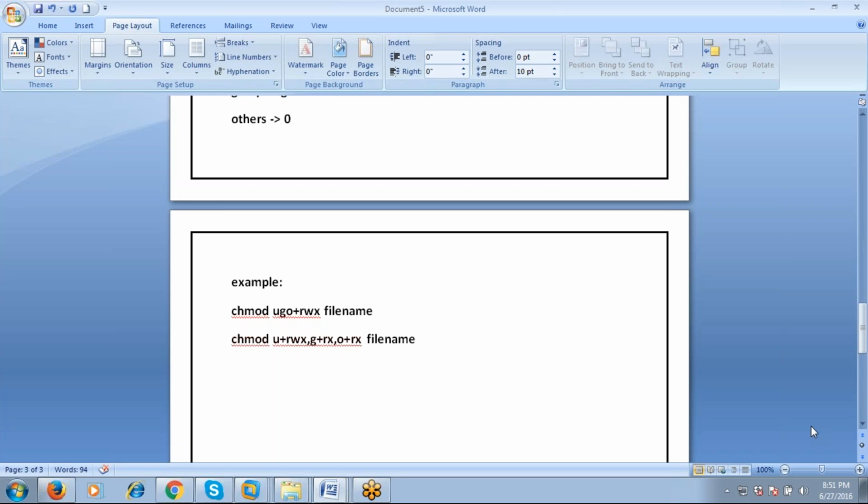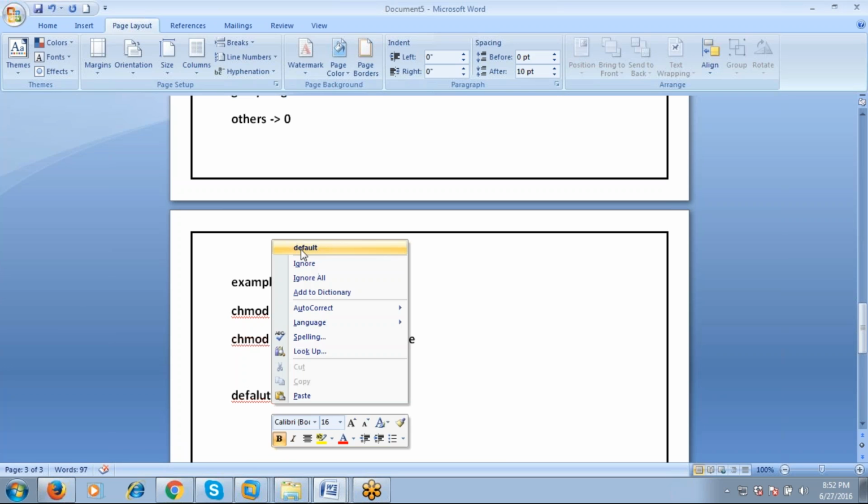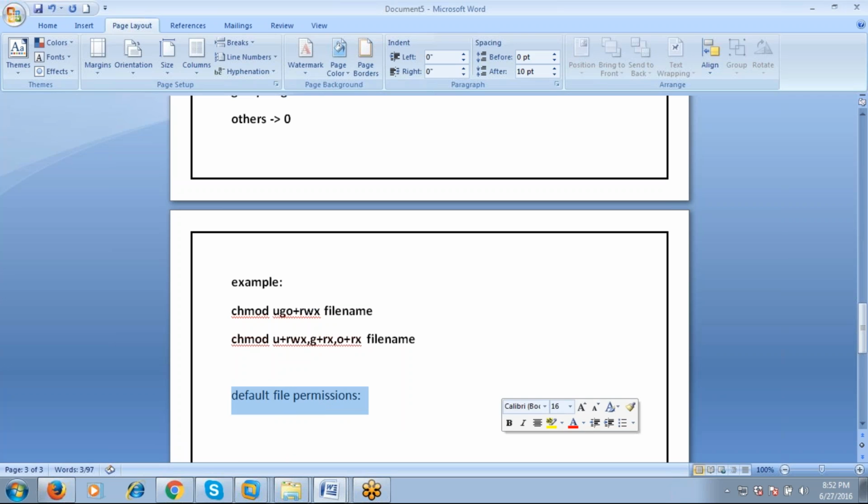Before we go to the practical, let's see a very important interview question. What are the default file permissions? Whenever you create a file, what are the default permissions? So whenever you create a file, what are the default file permissions it contains?